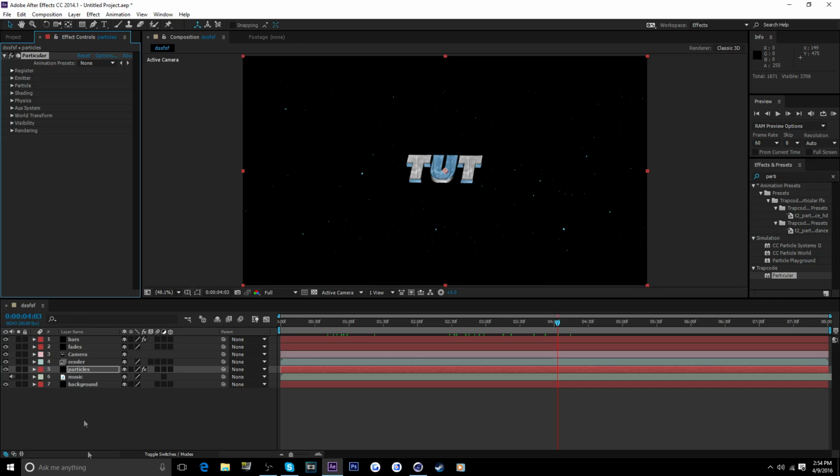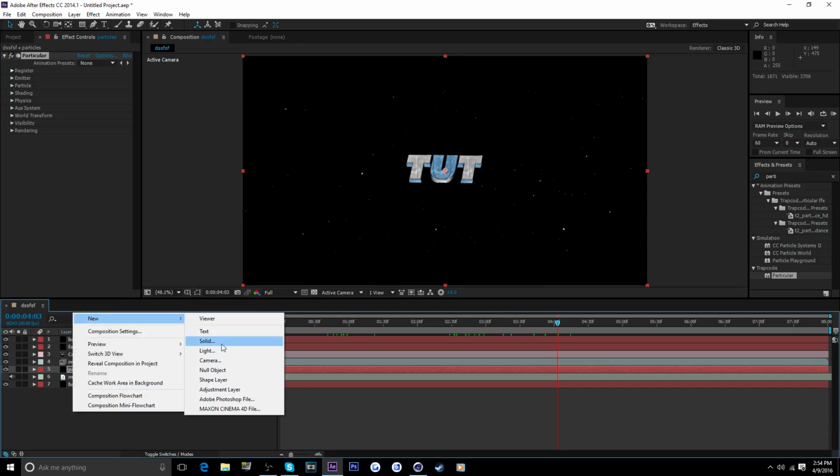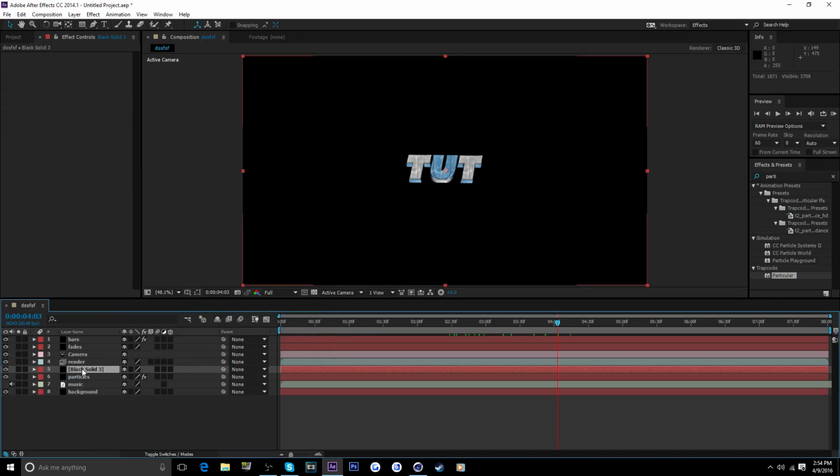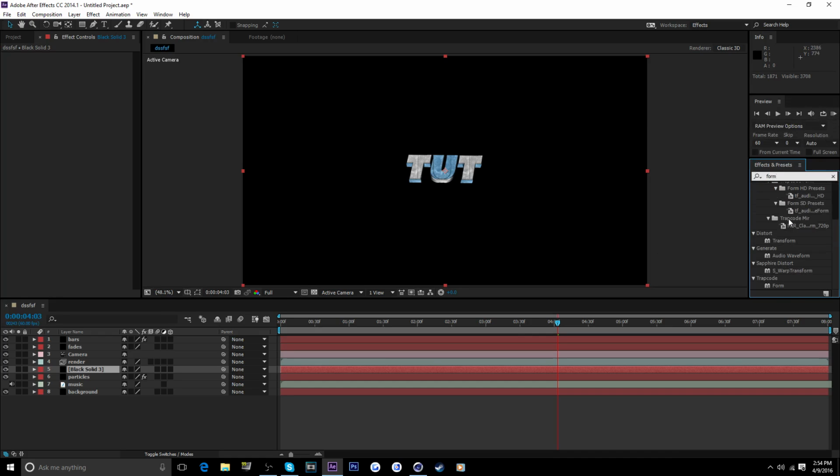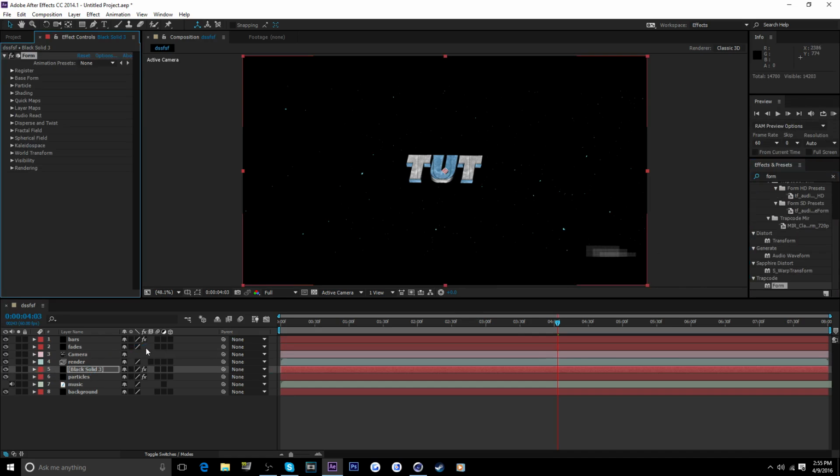Now we can make ourselves some smoke. So we're going to have another solid, another black solid, and you can put it under the render or leave it above the particles. It doesn't matter. And here we're going to grab Form. It's another Trapcode plugin that you're going to need. Let that load in. Alright, so now we're going to start with the base form tab.